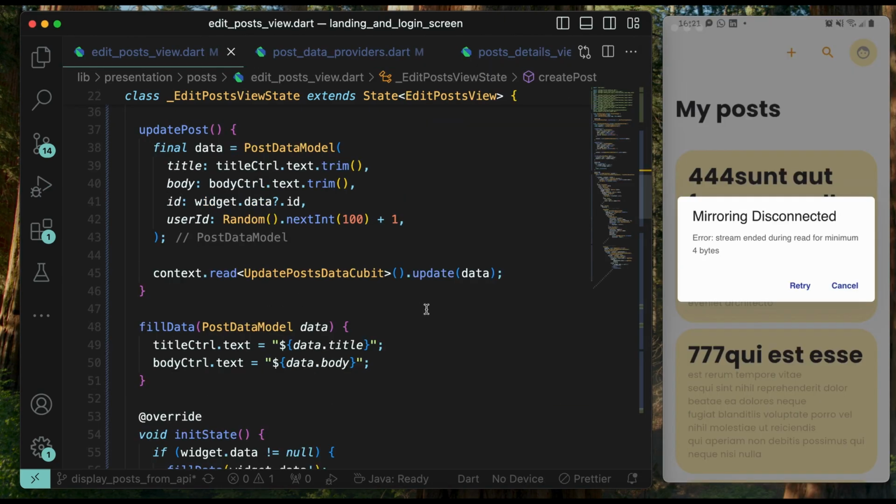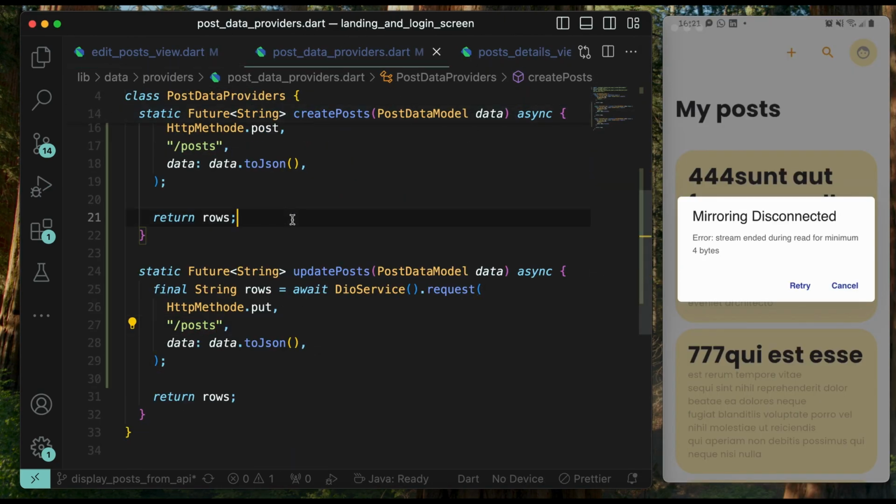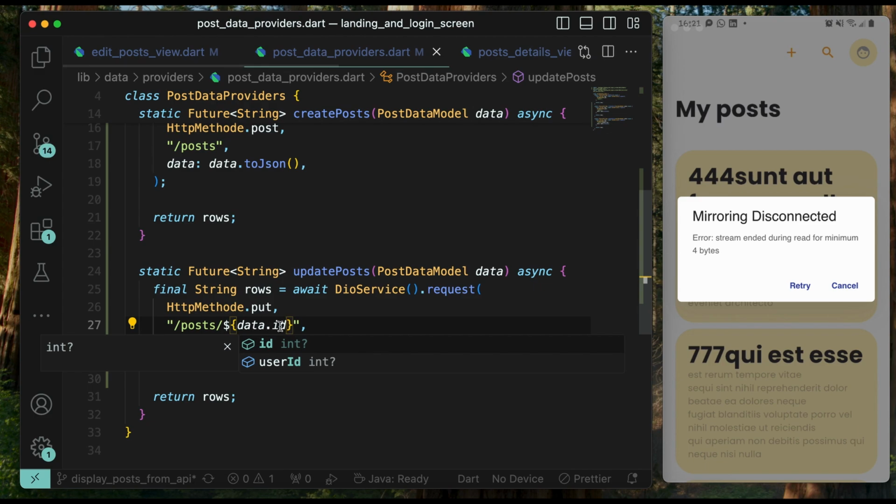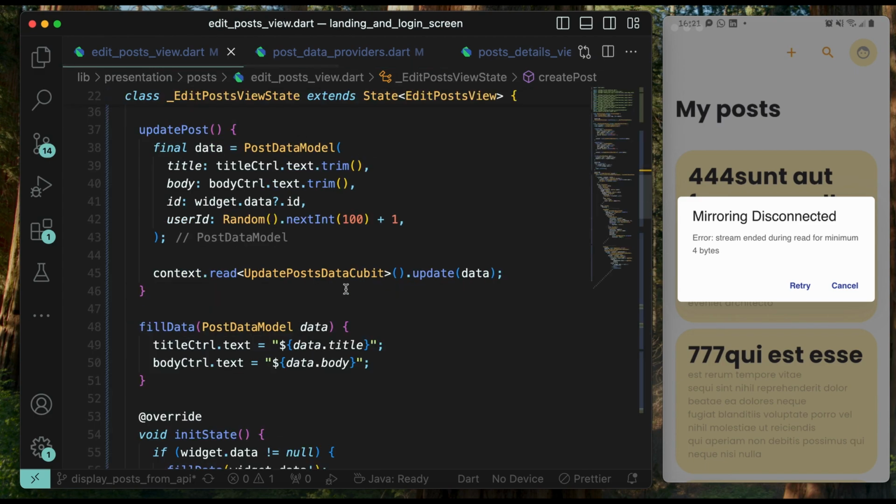I just realized that we forgot something in the provider just here. As you can see, we are trying to update a post, but we are not passing any ID of the post, even though we already have this variable here. So the way we're going to fix that is by passing the ID of the post here. So here we're going to say data.id, just like that, and I think we'll be good to go.